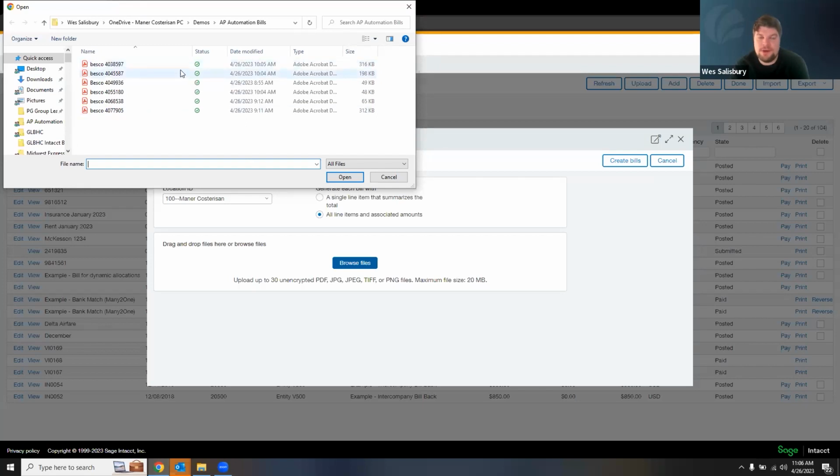But pretty much the way I want to lay this out is this is a brand new vendor. I don't have any bills currently. I've never processed any bills for this vendor yet. This is a vendor that's set up in my instance of Intacct, but I don't have any bills yet. I'm going to go ahead and choose one to start off with. So I'm going to select this BESCO invoice 403 8597.